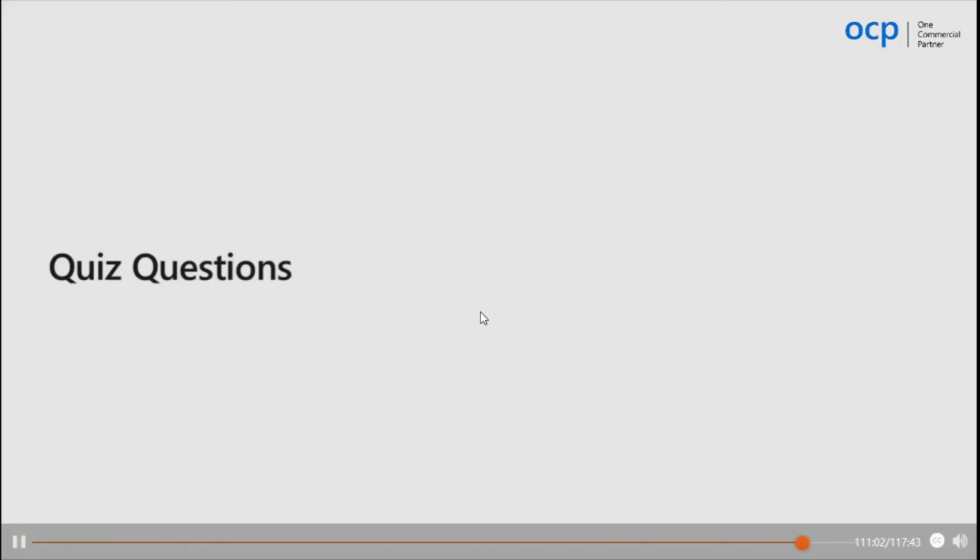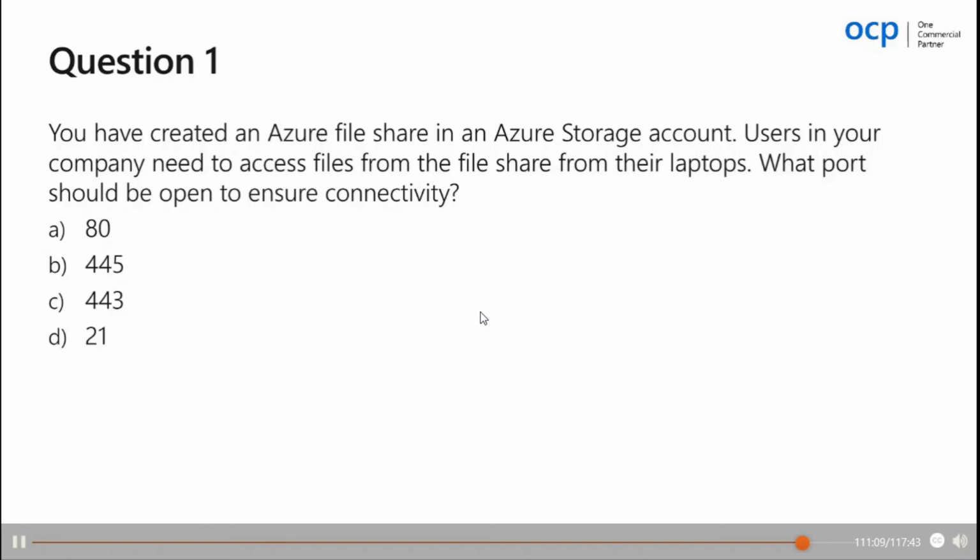So now it's time to have some quiz questions. So the first question is around Azure Files. Imagine that I created an Azure file share in an Azure Storage account. Then users in my company need to access those files from the file share from their laptop. So they are in the company network and they need to do this. What port should be open to ensure this connectivity?